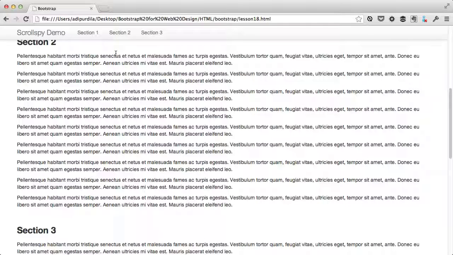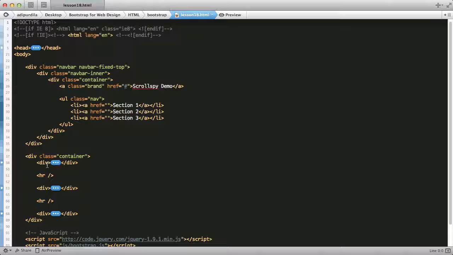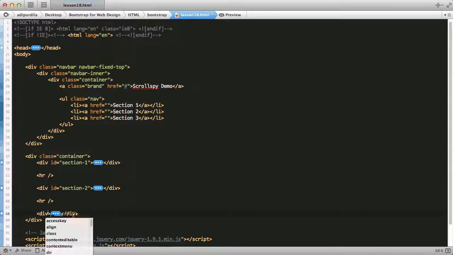So first things first, we must link the content sections to the nav on the top. So let's add some unique IDs to these sections. So I'm going to say ID equals section 1, and we'll do the same for the other 2. This is section 2, and this is section 3.